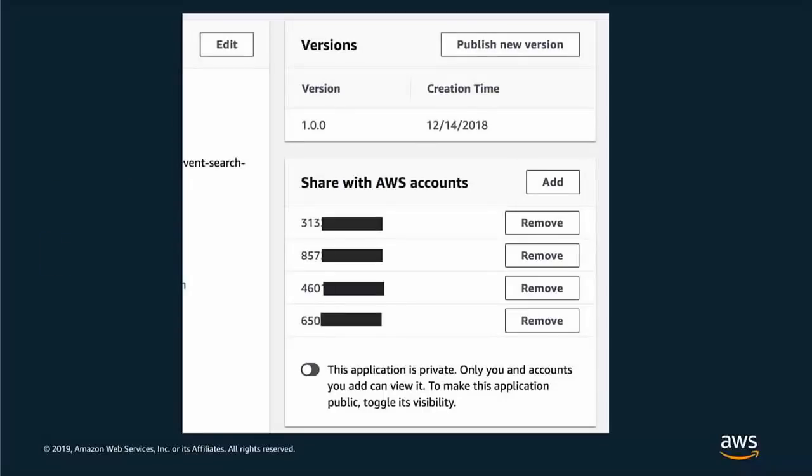It's actually a common misconception that SAR apps must be public. This is not true. In fact, by default, SAR apps are private to the publisher's account only. However, SAR does allow for private sharing between AWS accounts. This can be done easily through the AWS console or via the AWS SDK or CLI. Here's an example of an app that is shared with 4 different AWS account IDs.